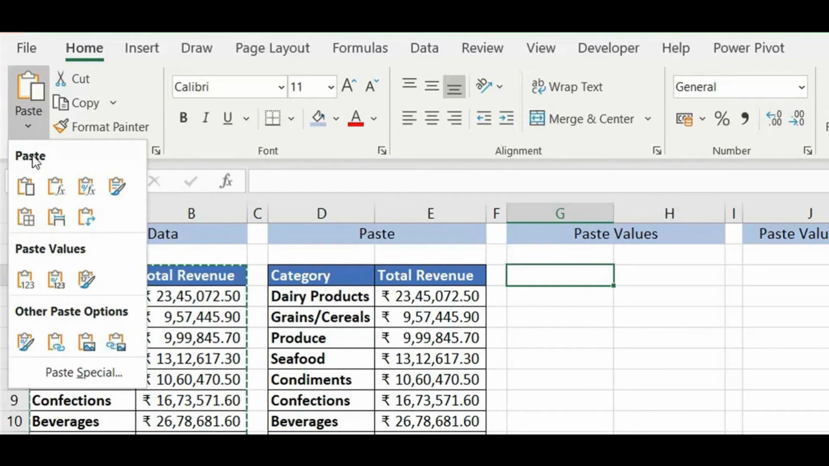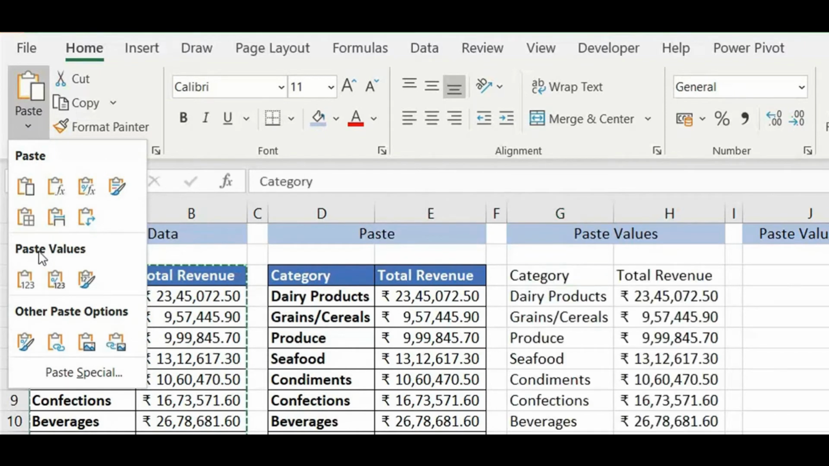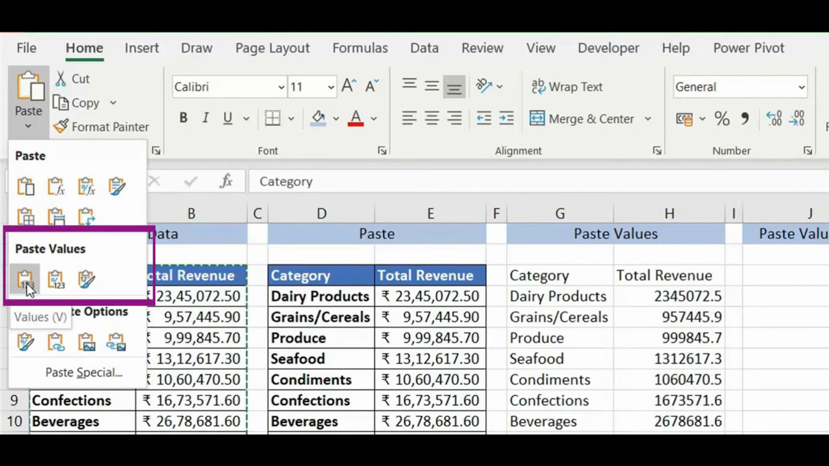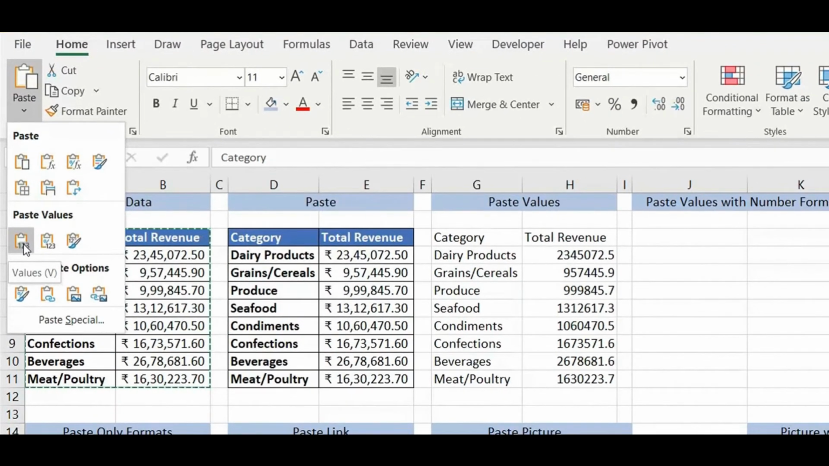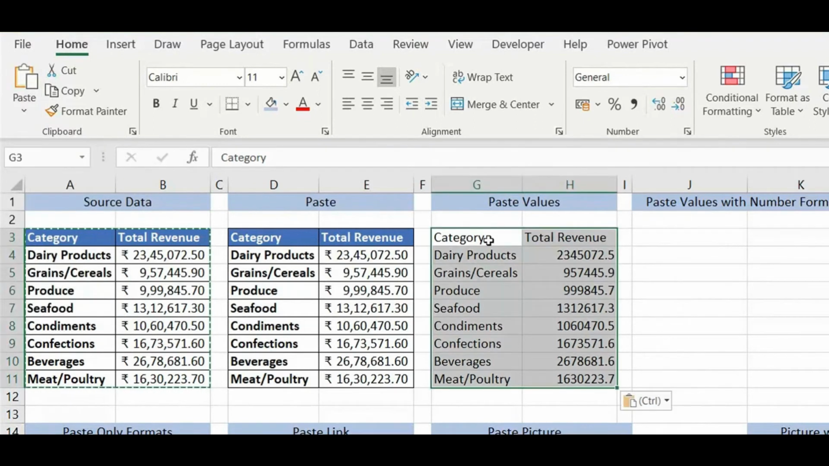Right now, as I want only the values, you have a category here, paste values, right? So I go here and use the first option, paste values. Though there are other ways to do this, I'm just going through this easier option. So I just click on paste value. So it has pasted all the data without any font formatting or number formatting here, right?